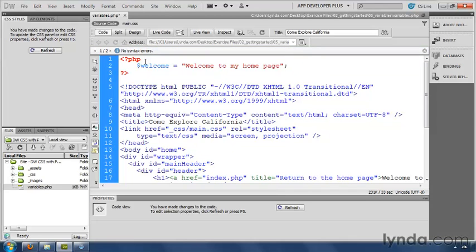I'll set the value of the variable to Welcome to my home page, and I'll end the declaration with a semicolon. Notice as I type, Dreamweaver CS5 checks for syntax errors, and if the page is clean, it shows me the message No Syntax Errors. If I remove something from this statement that makes it syntactically incorrect, Dreamweaver immediately shows that there is a syntax error. I'll put that code back in, and Dreamweaver removes the error message.